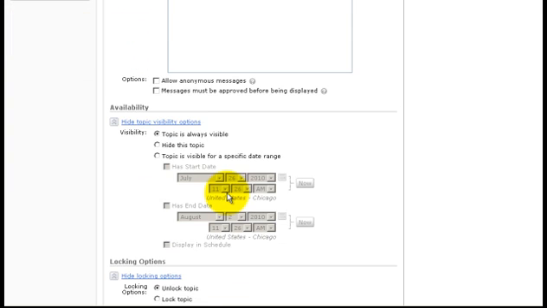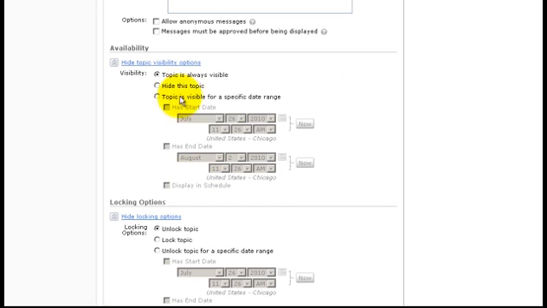And then if I scroll down, I have two different areas I can adjust. I can do availability and I can do locking. Let's say that I want to hide this discussion topic so students can't post to it because we haven't hit week 4 in the class yet. I can either click Hide this topic, and then I would have to come in later and open it up again, or I'm going to say topic is visible for a specific date range.